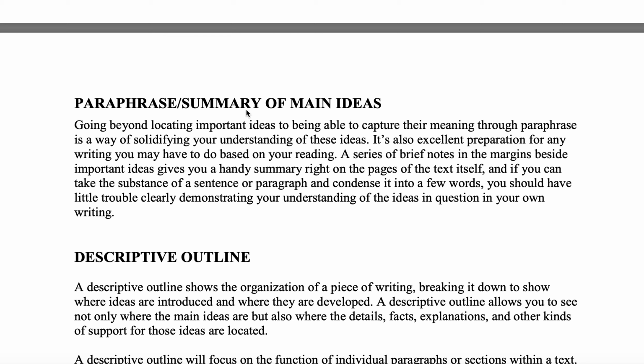Second, paraphrase and summarize the main idea. So when you highlight the main idea in a text, then you should go back and try to rewrite it in your own words. This is an excellent preparation for any writing that you may have to do later on. So in the margins, after you have highlighted a particular idea, write your summary of the main idea in your own words.